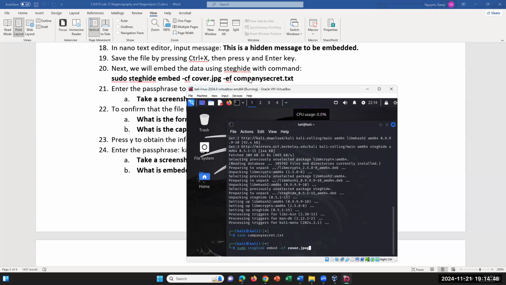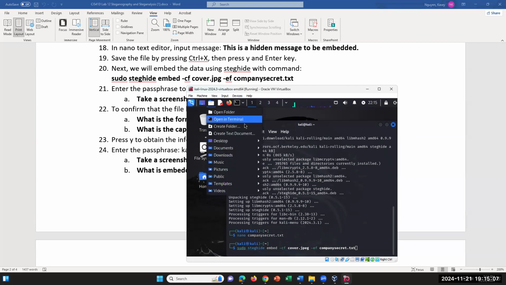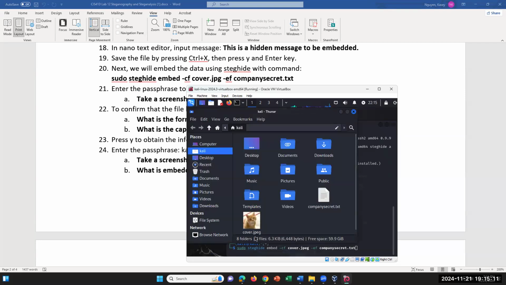So cover.jpg. I think we gotta make sure that the extension is exactly the same, right? If it's JPG, you use JPG, JPEG, right? And then -ef company secret.txt. And you can always check your file by open folder and then see how mine says JPEG with the EG. So depending on your file extension, right?